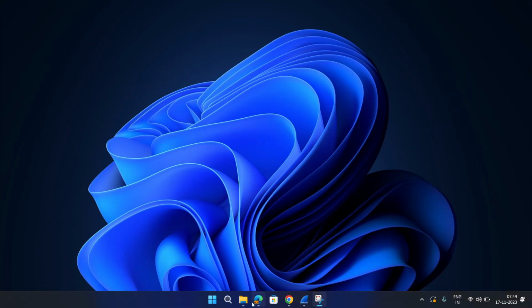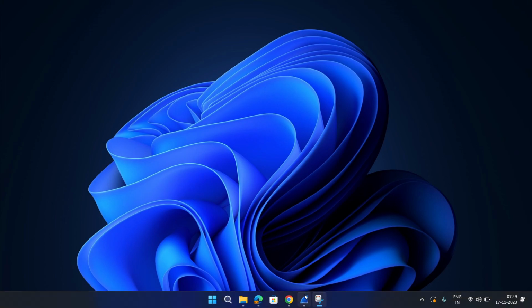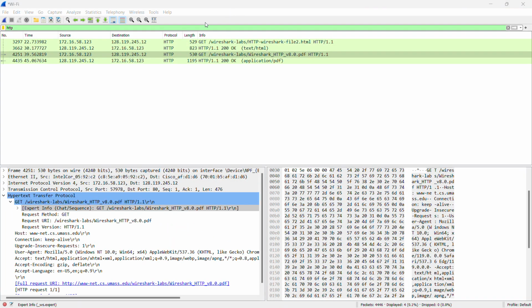And the third question is: now inspect the contents of the second HTTP GET request from your browser to the server. Do you see an IF-MODIFIED-SINCE line in the HTTP GET? If so, what information follows the IF-MODIFIED-SINCE header? No, in the second HTTP message, an IF-MODIFIED-SINCE line is not included.